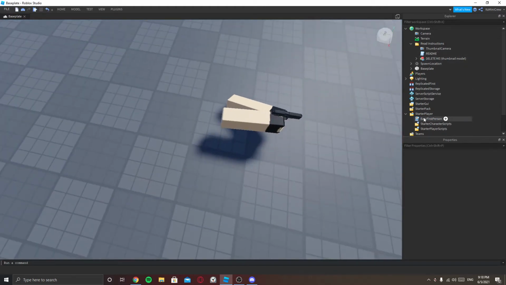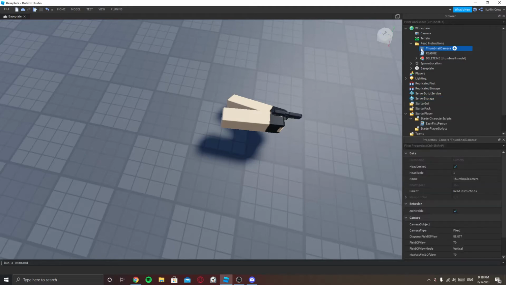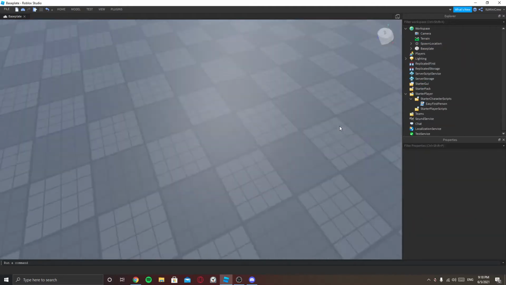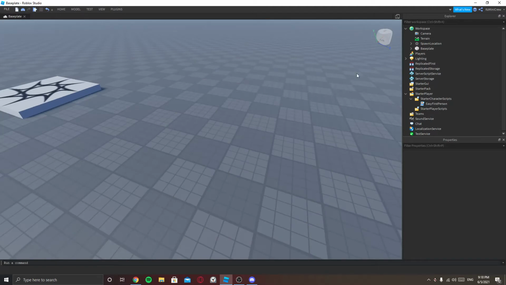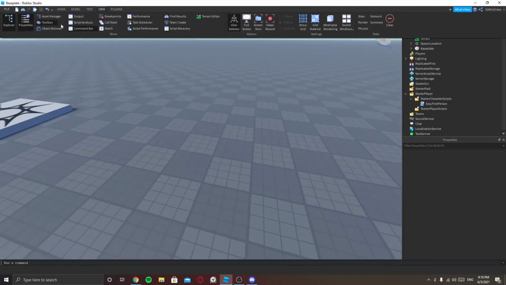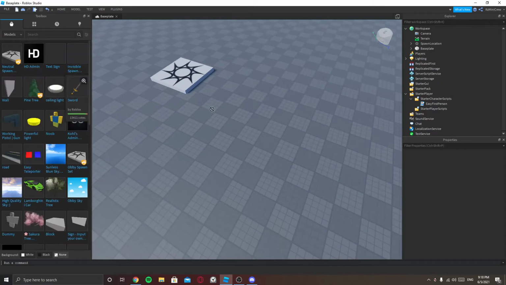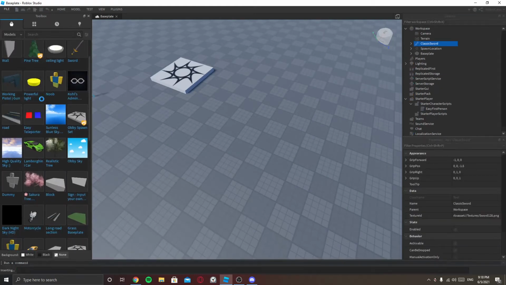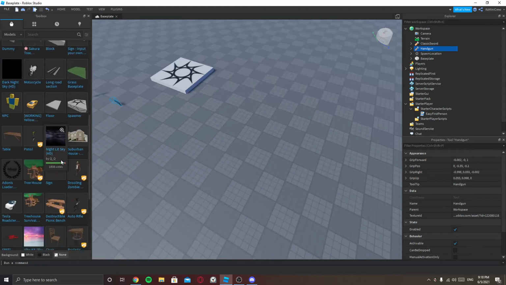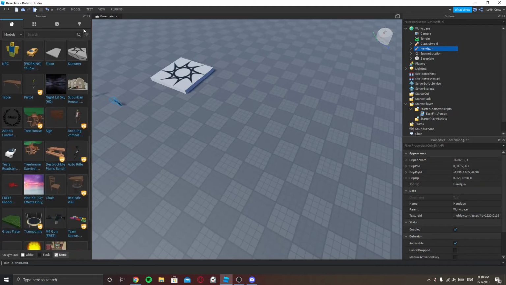So once you put that there, I mean in StarterCharacterScripts, you can delete this folder and now it's pretty much set up. So you just need a set of tools to see if it works. So for now I'm just gonna get a sword and let's get this pistol and any tool, literally any tool.